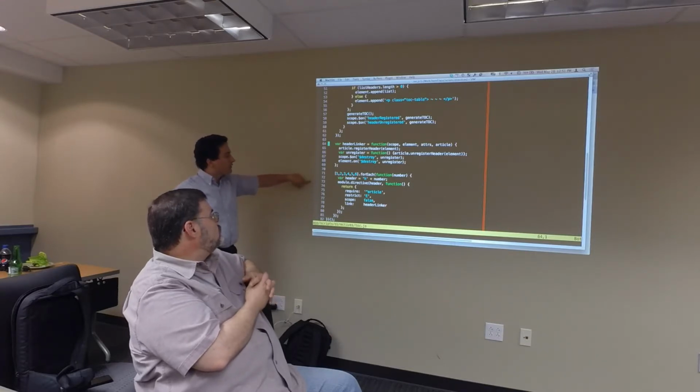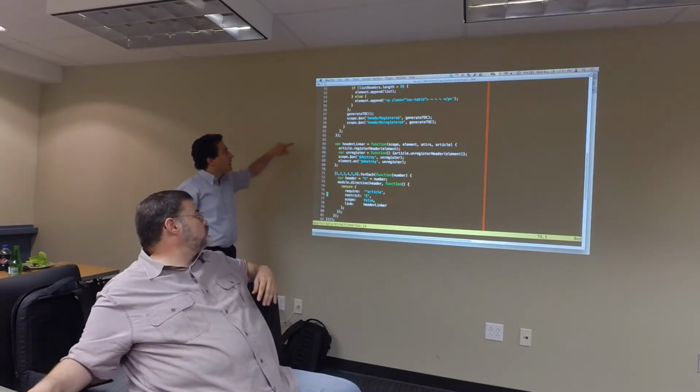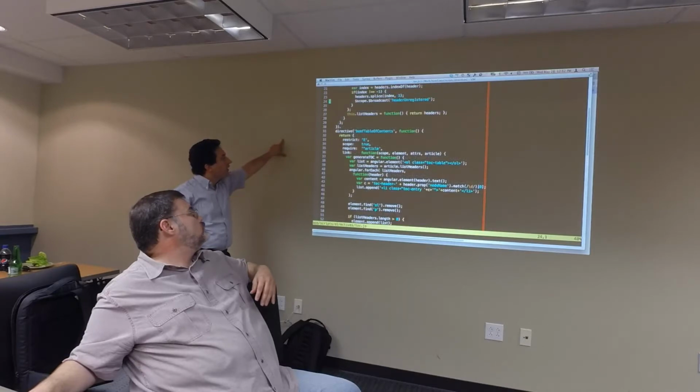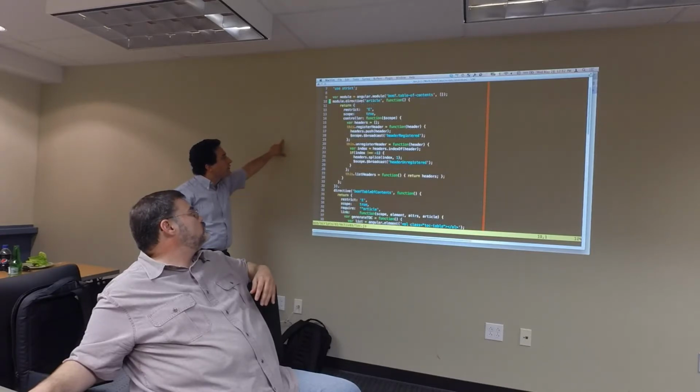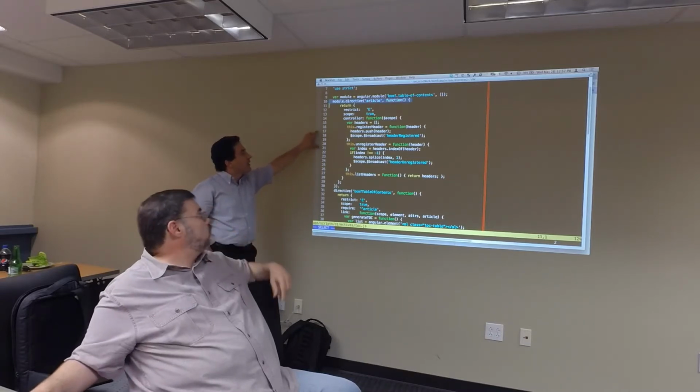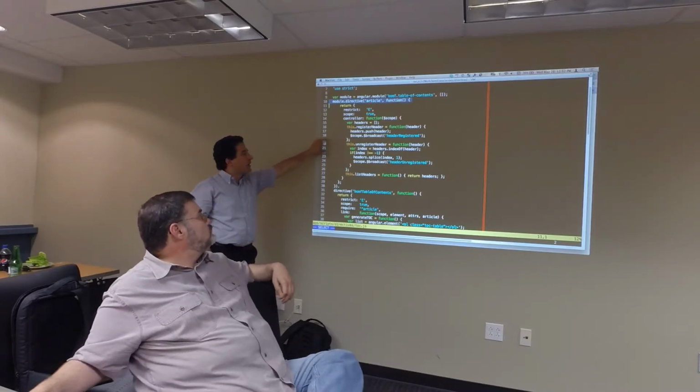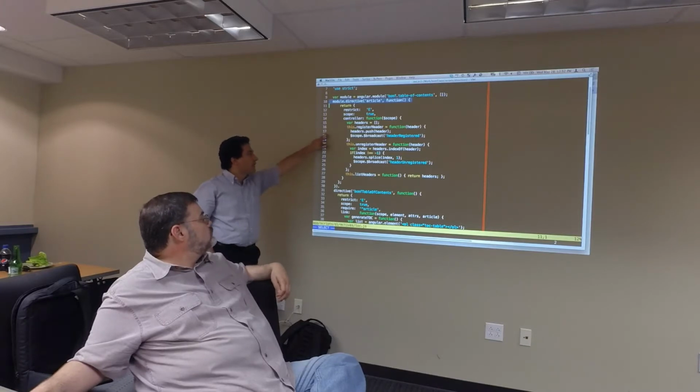This requires, for this to work, that there is an article above it. The article controller up above is the one that's actually keeping track of this header registry. So its controller has some methods that it provides publicly, unregister header and register header, and then list headers.